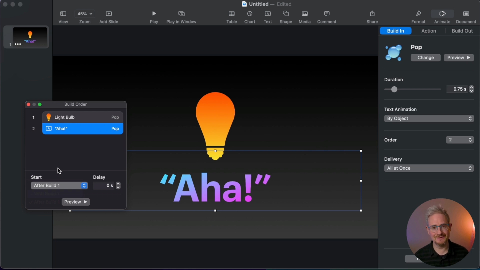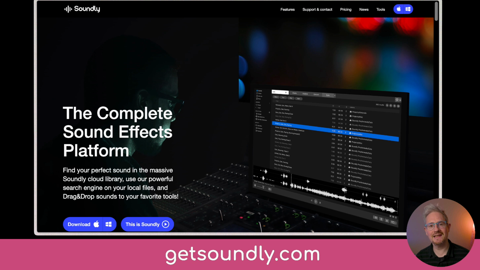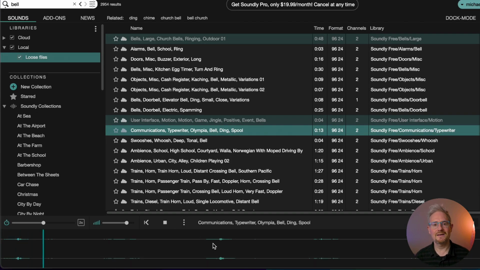Next, I'm going to find a sound effect using Soundly. But what's Soundly? Soundly is a really handy app for getting sound effects quickly. They have a decent free library, or you can pay a subscription to unlock the kitchen sink. I'm not sponsored or anything, I just like it, I just use it. So I'm going to search for a bell sound effect, see what I can find.